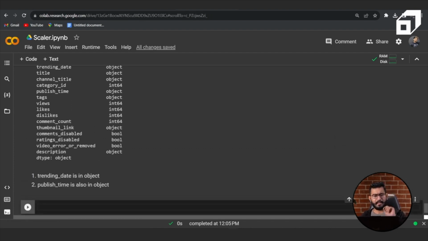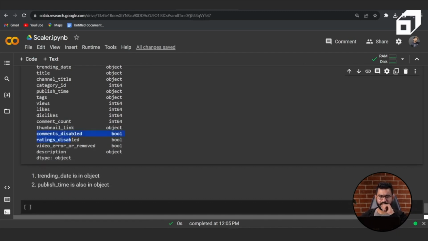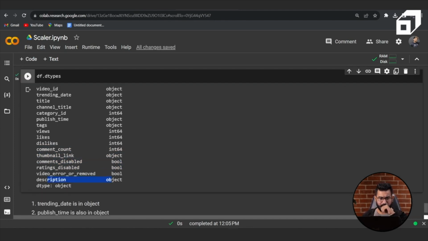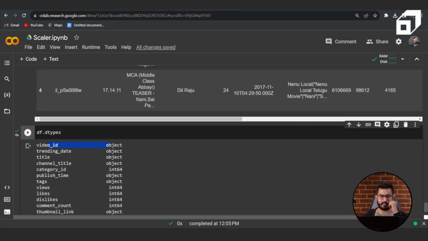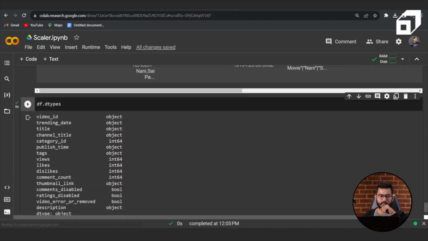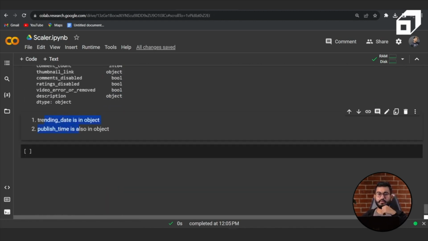If you look carefully for all other columns, for example, comment disabled, rating disabled, video error, all these columns are having the content as true false. So they have been loaded as Boolean. If I talk about description, it is an object because it is the complete string. Then we have views, likes, dislike, comment count. These are all the integer values. Then we have the title, video ID. Since video ID is in alphanumeric, it has been loaded as object. So all other columns are in correct data type. We have only these two columns which are incorrect.